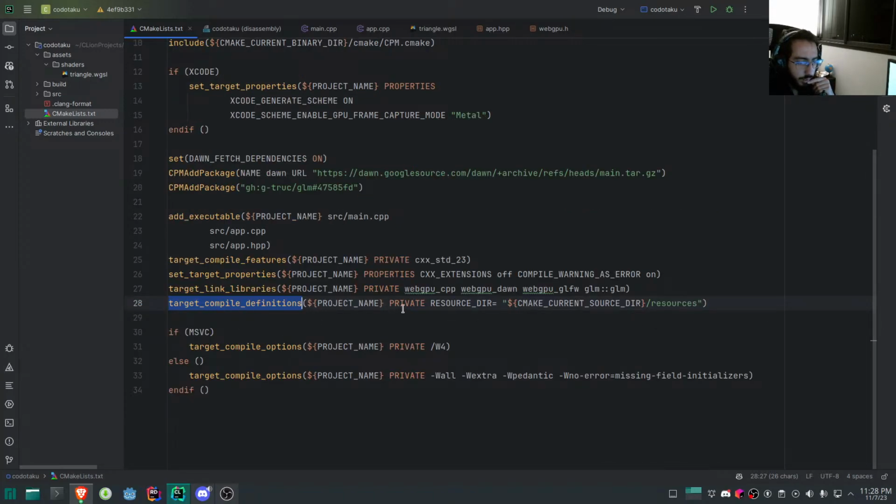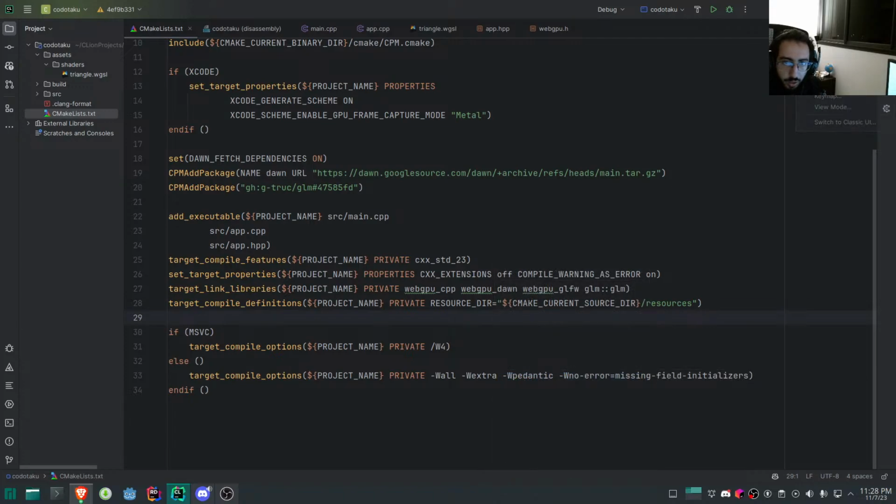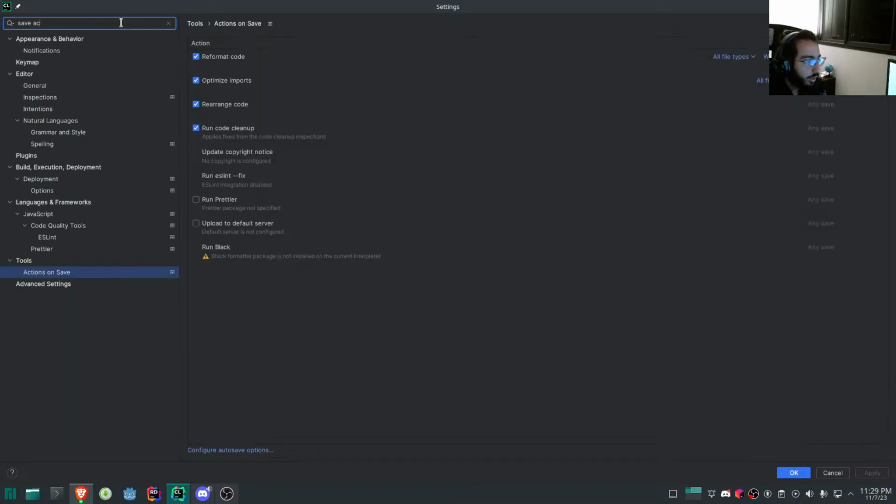Let's see, make sure we're doing that. So target compile definition is private, RESOURCE_DIR. Oh, there's a space here. I'm not sure if I'm the one who added it. Oh, it's kind of like being added automatically. Could it be the problem here? Maybe. I don't know now how to save this without actually formatting. But I'd like to try this for a second. I'm just gonna disable auto format for a second and just see if that's the real problem here.